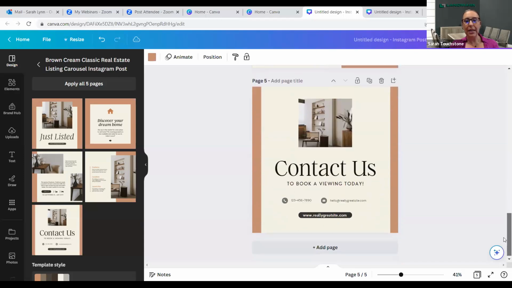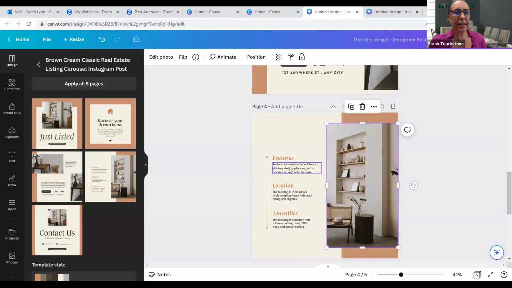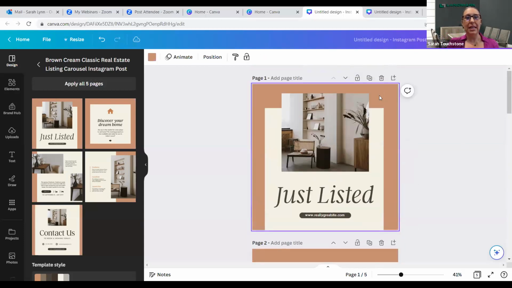Now I can come in here. This is great, right? I can put my own pictures for a listing. It's got suggestions, features, location, amenities. These are already things that you can literally just come in, retype, and fill out. It makes it quick. It makes it easy.